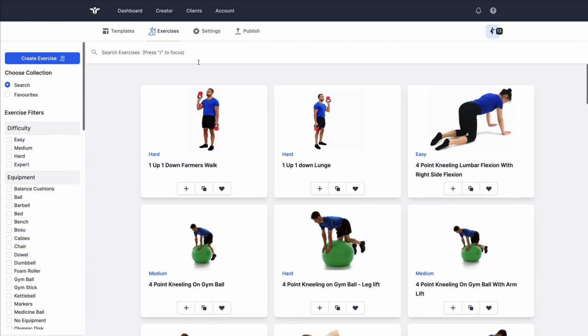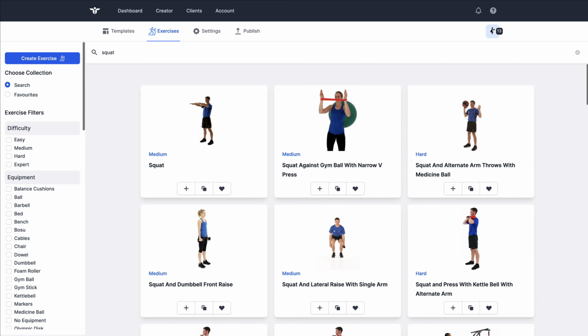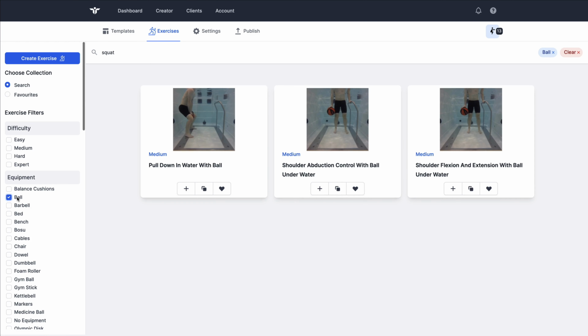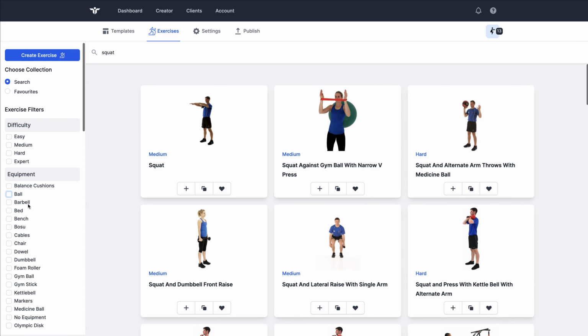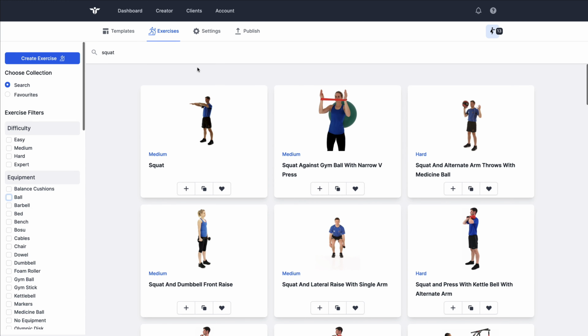The exercise page is the gateway to over 5,000 exercises in the Rehab Guru database. You can search for exercises by text search, filters down the left hand side, or a combination of both. If you can't find the exercise that you're looking for, you can always create your own using this button here if you have a Rehab Guru Pro subscription.